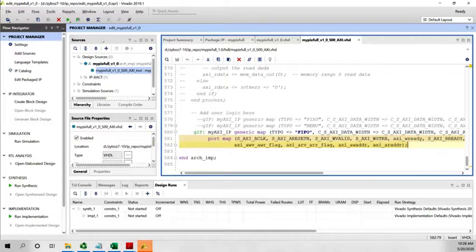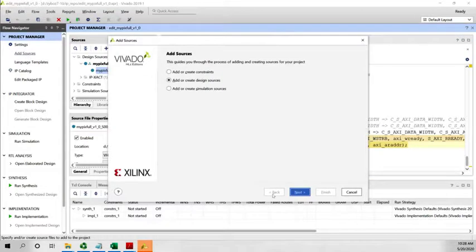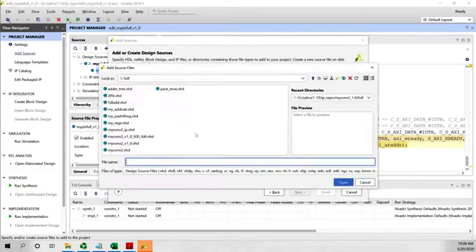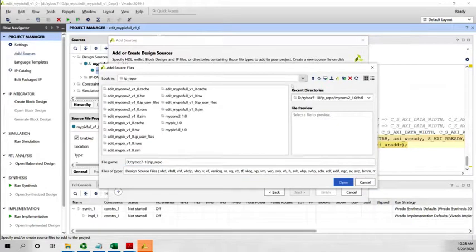Okay? So now, of course, this file requires all the files underneath it. I'm going to add them to my design. I go to add files. You have to be careful here. Select the proper file, my PSoC, right?